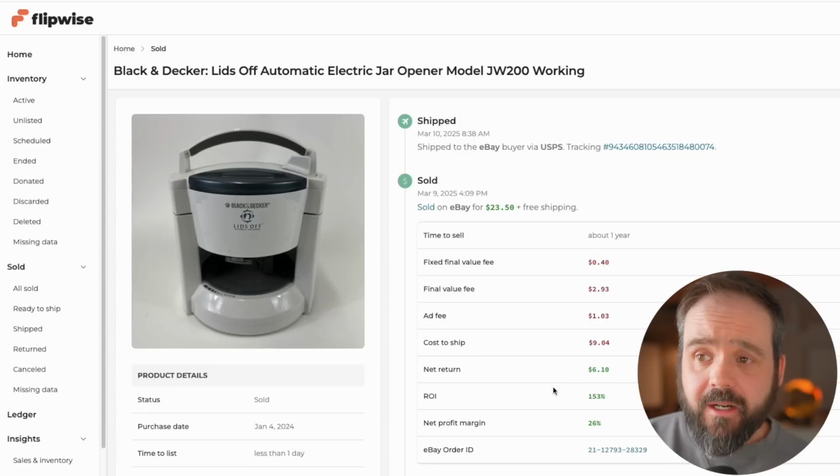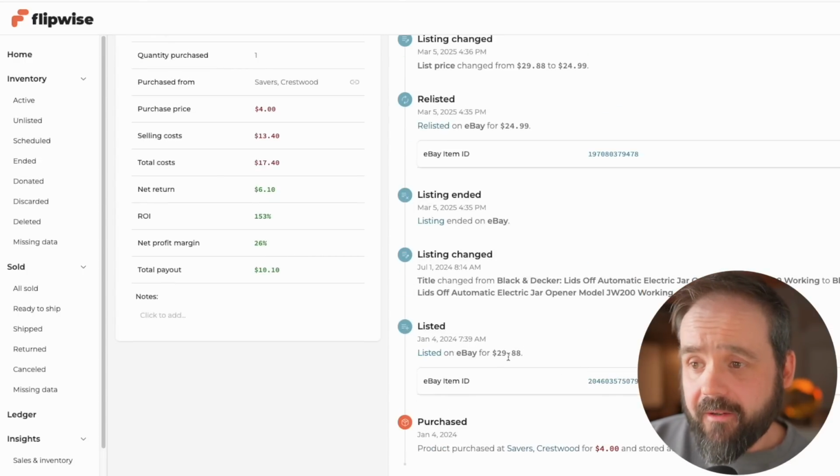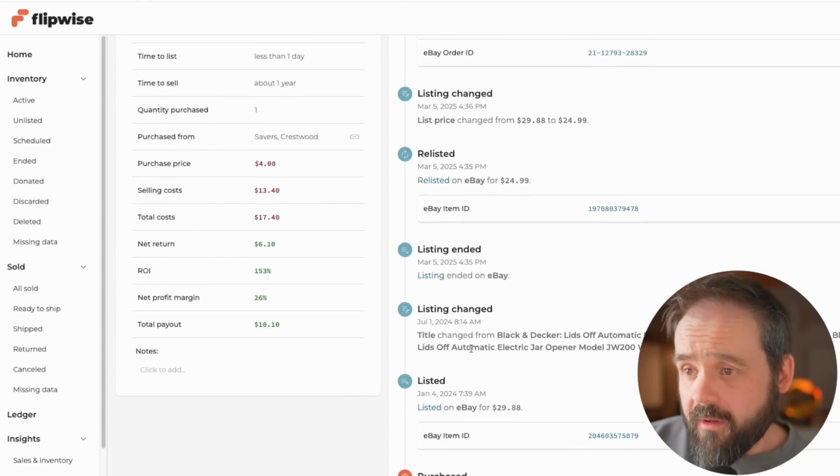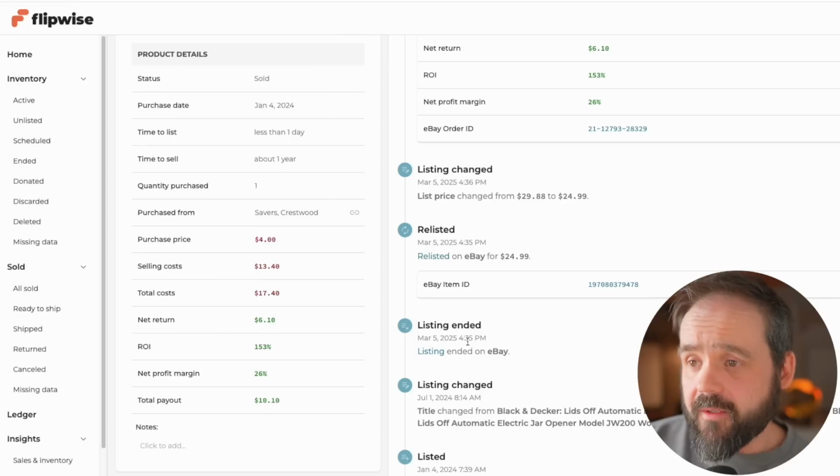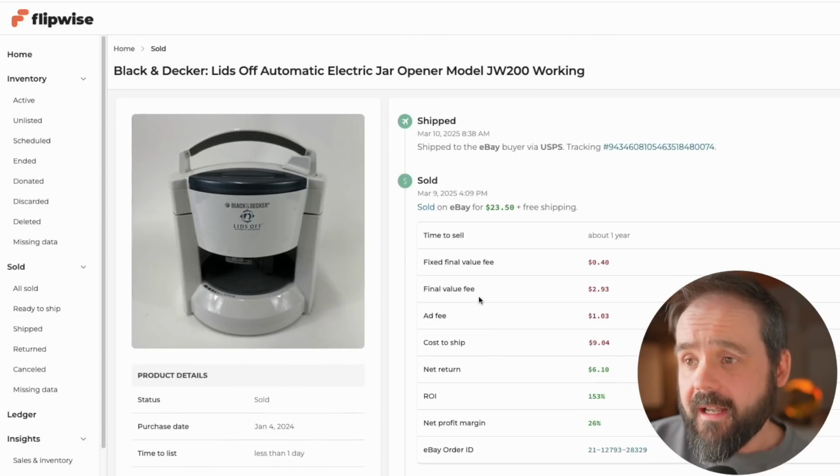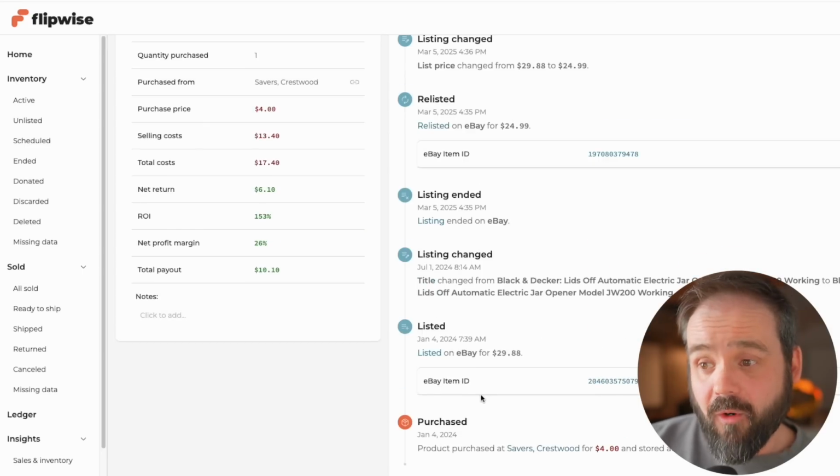Let's look at another one really quick. This Black & Decker lids off. Listed on January 4th. I ended it on March 5th as part of this testing, relisted on March 5th, and it sold on March 9th, 4 days later. That's after sitting over a year. Over a year that one sat without selling.